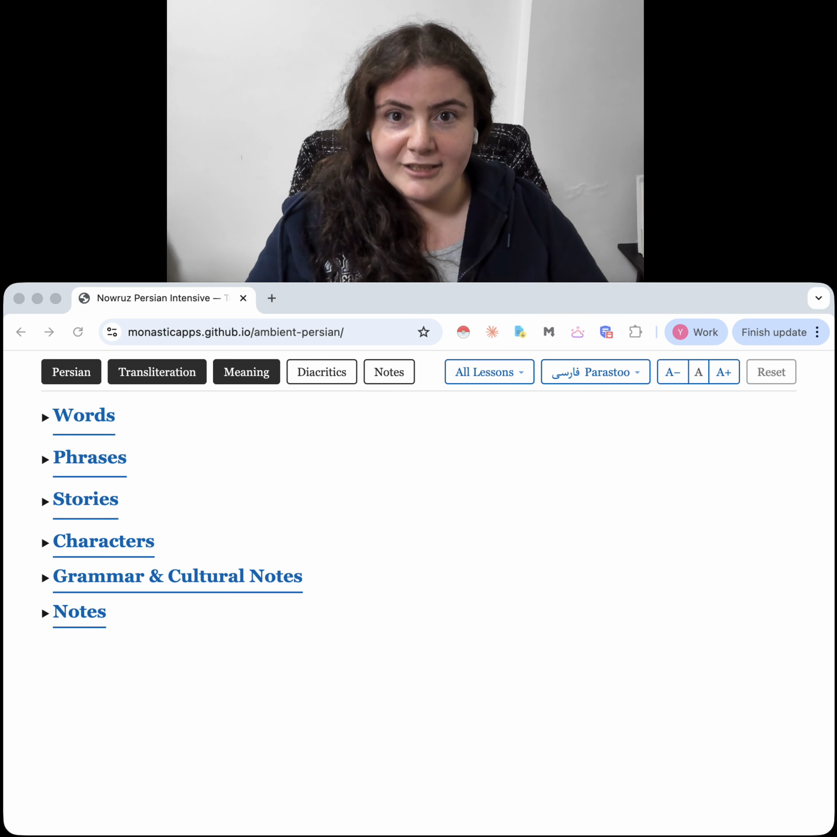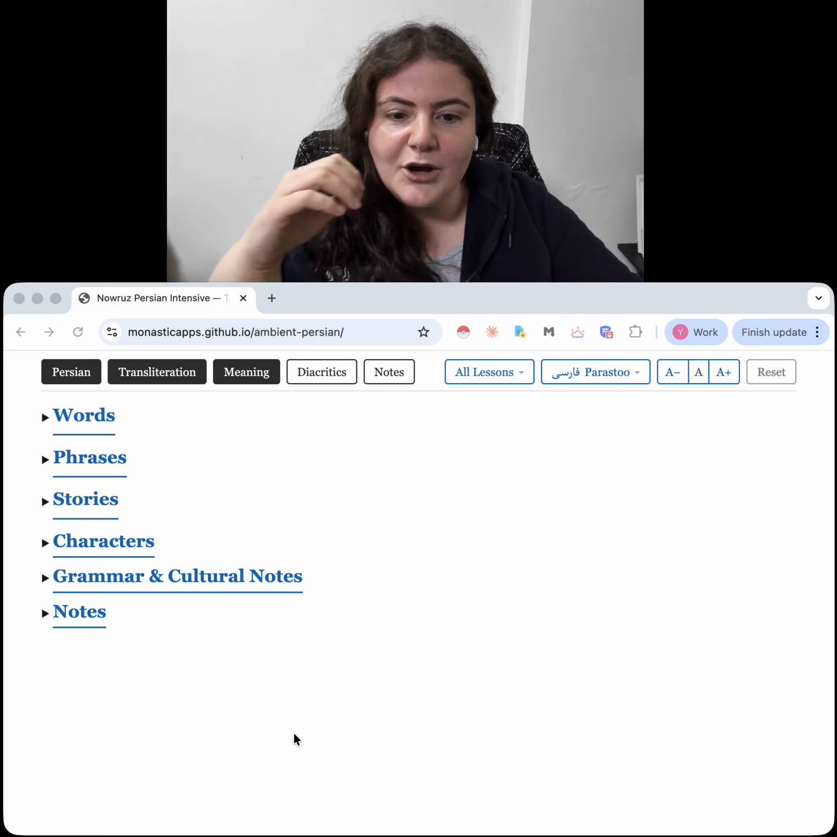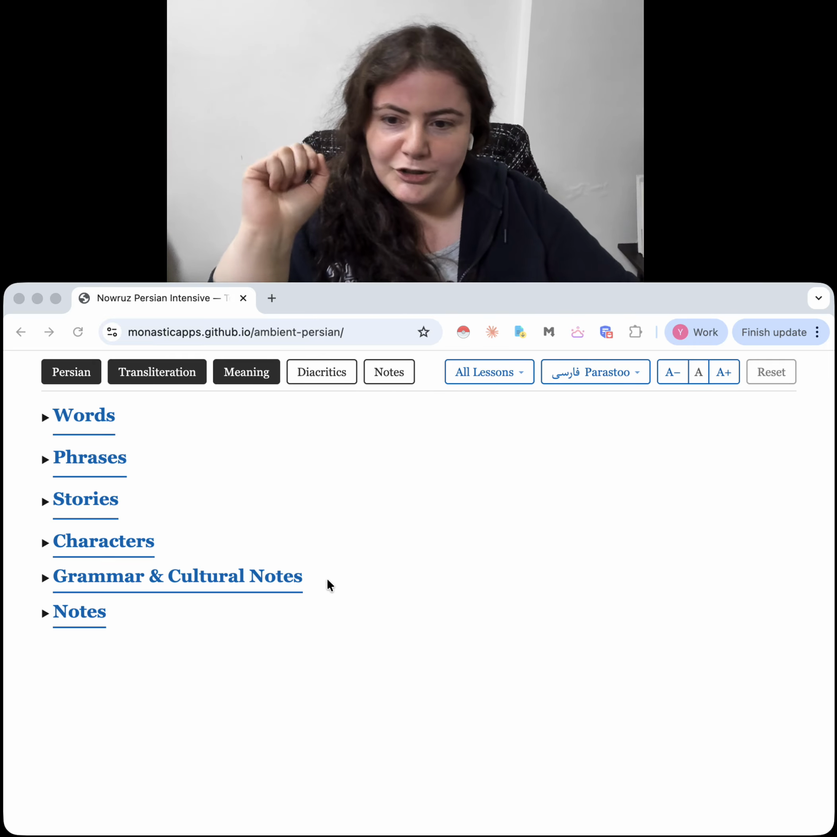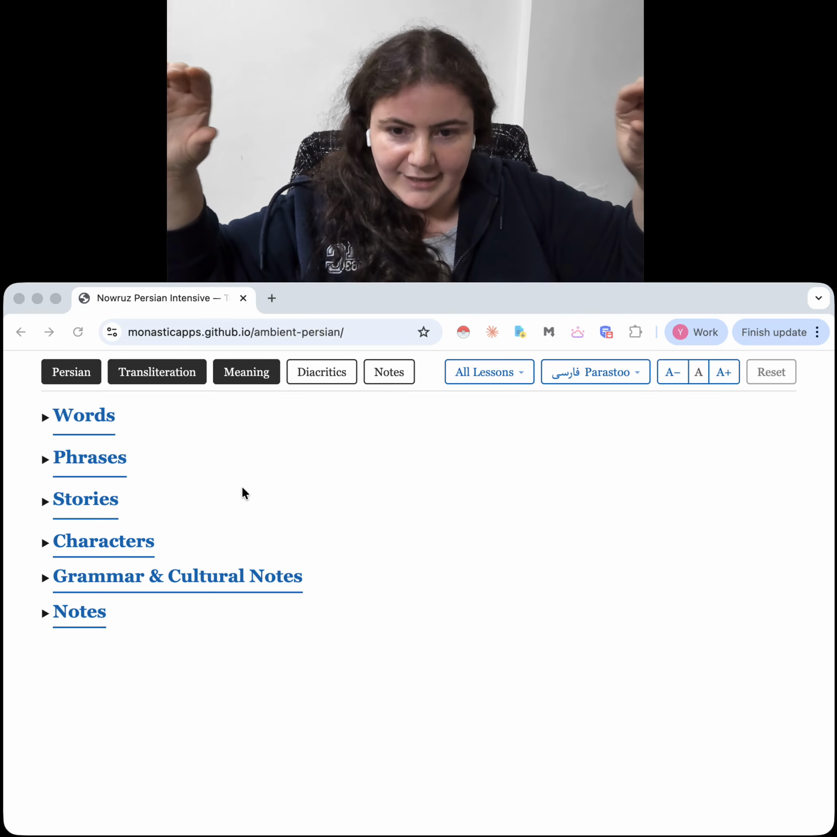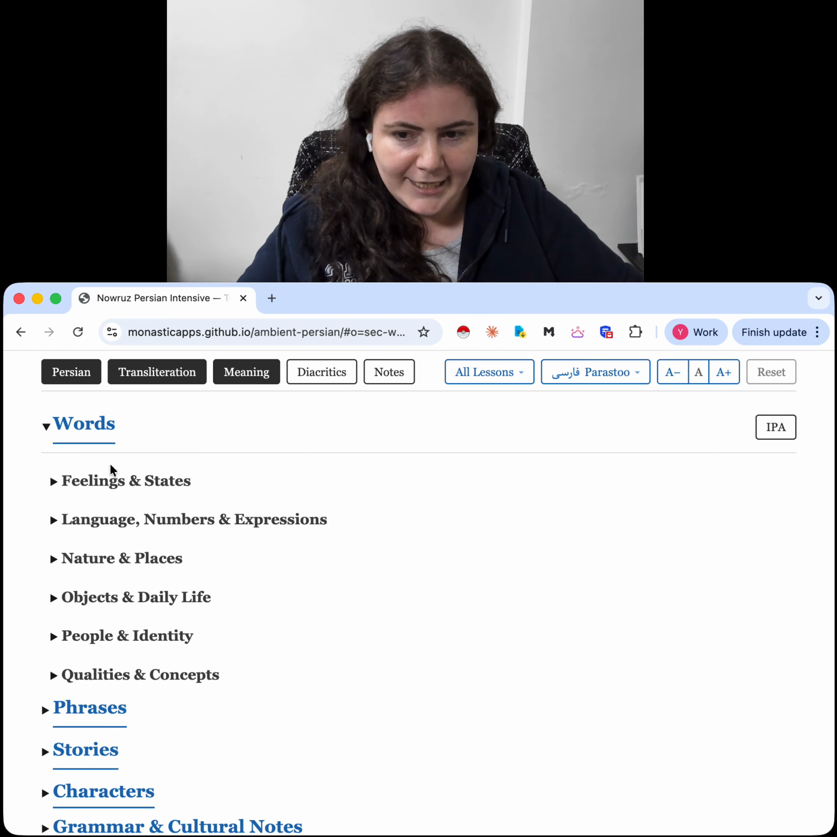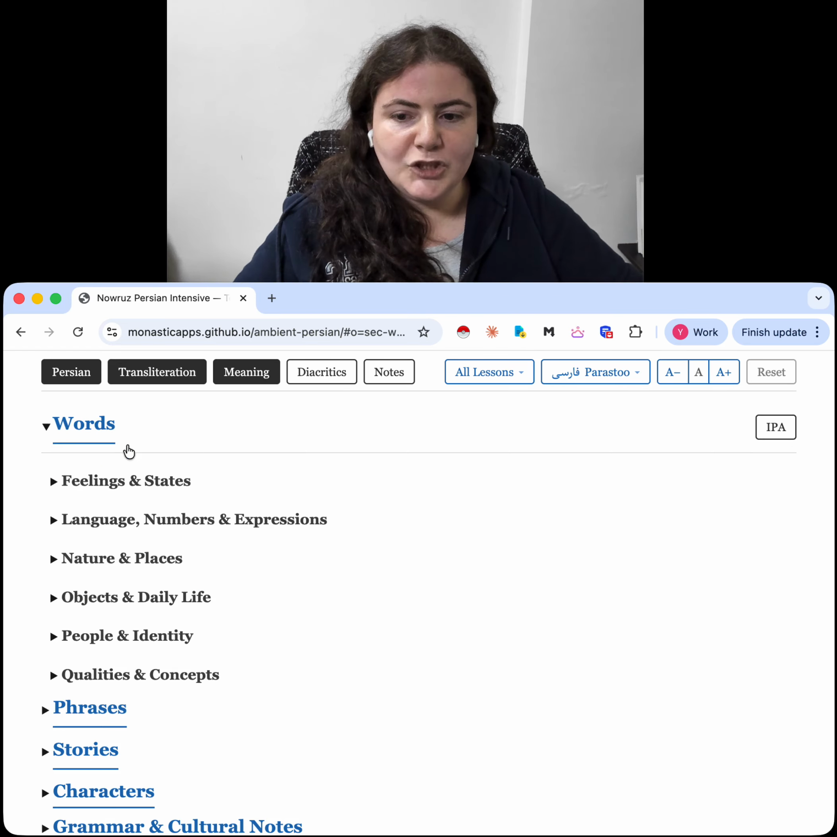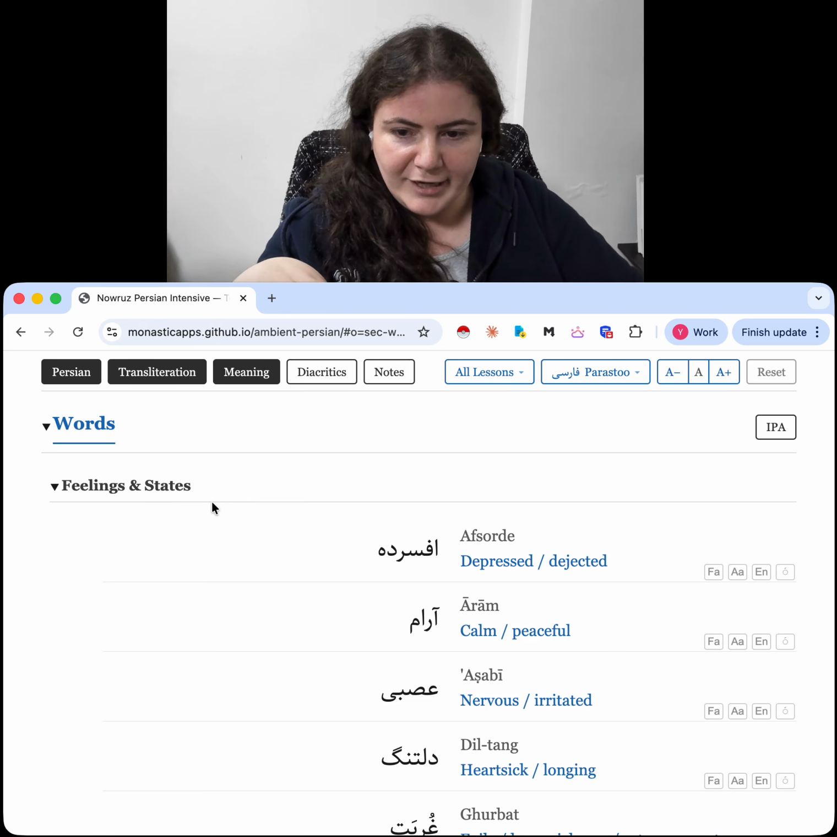Some of the things on this app have come as requests from our fellow students. So let me walk you through what you're seeing on the website. At the top, we have global settings, and then we have headings and subheadings underneath them. So let me illustrate things from the words perspective.